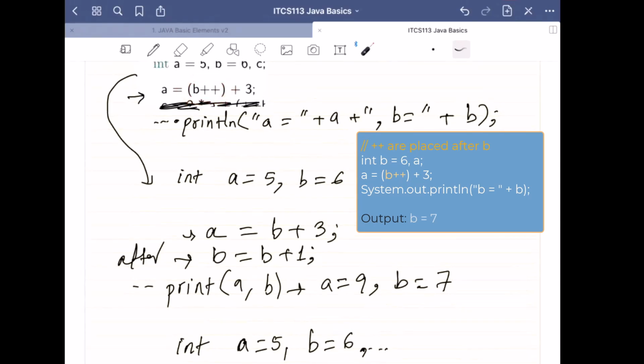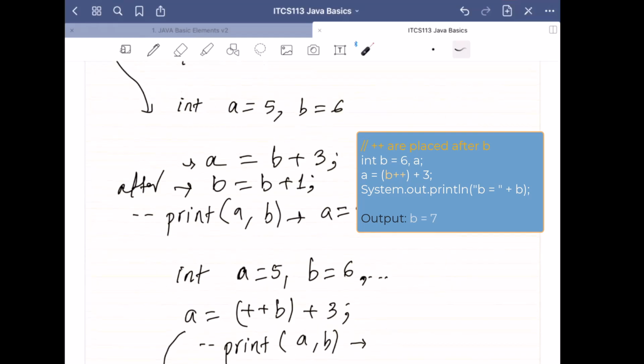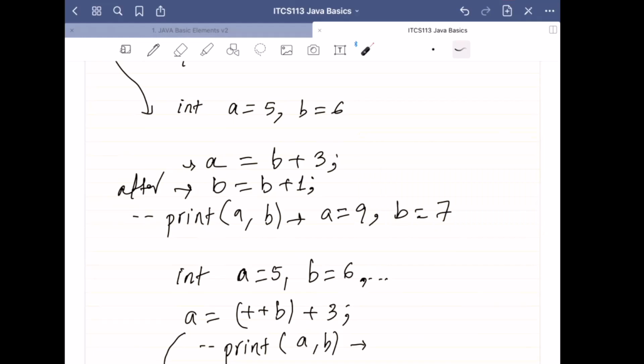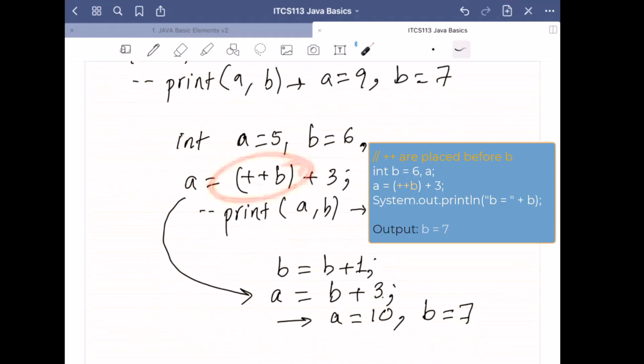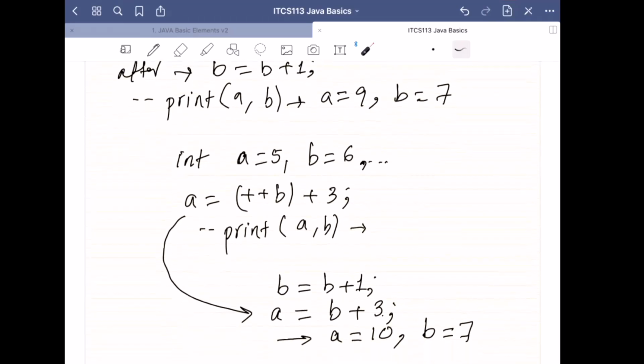But after we finish the evaluation of this statement, the value of B is equal to 7, which is the new value. And if you put a ++ before, again, when the computer evaluates this expression, it will make B equal to 7. So there is no difference if you put a ++ before or after once we finish the calculation. The answer for B is always the new value. But which one to use in the equation for the evaluation, here it makes a difference, before or after.